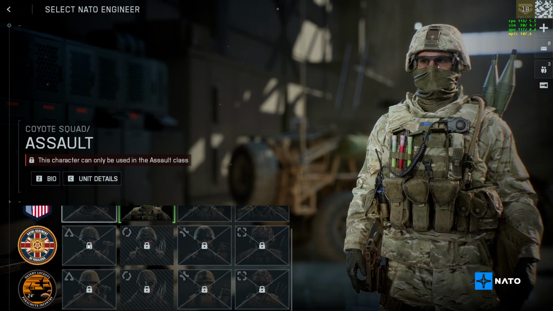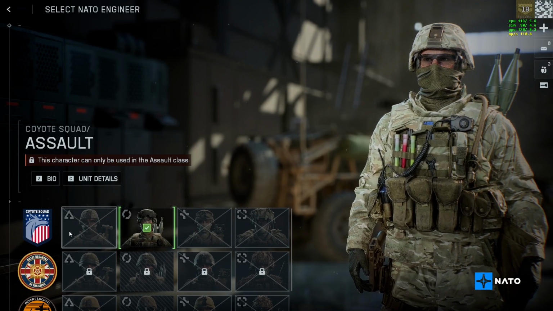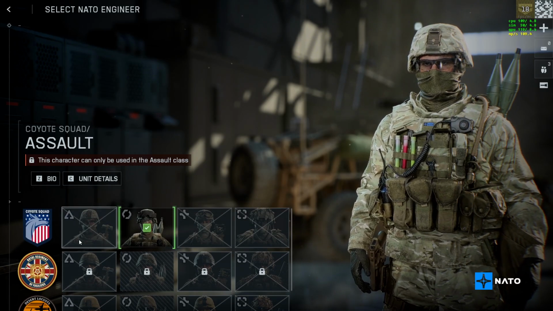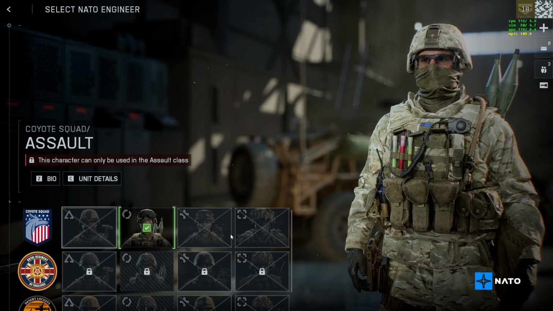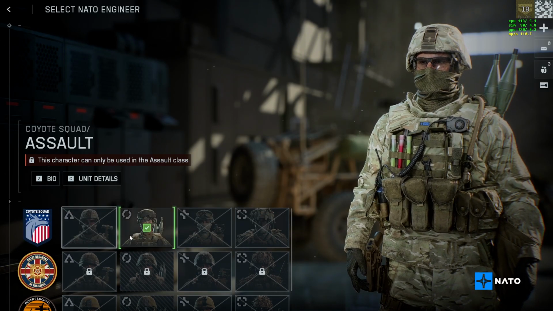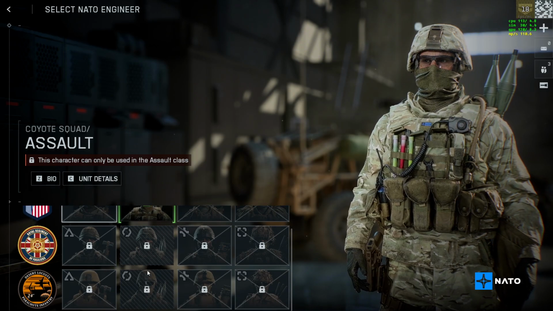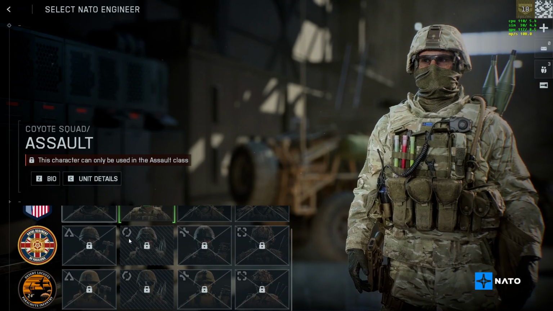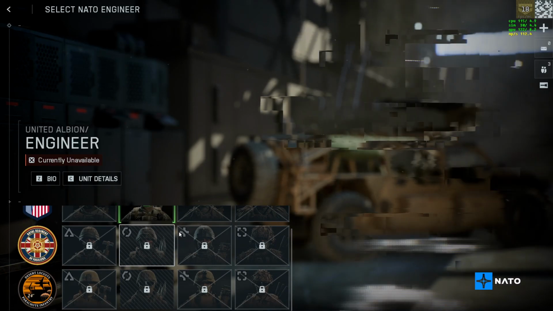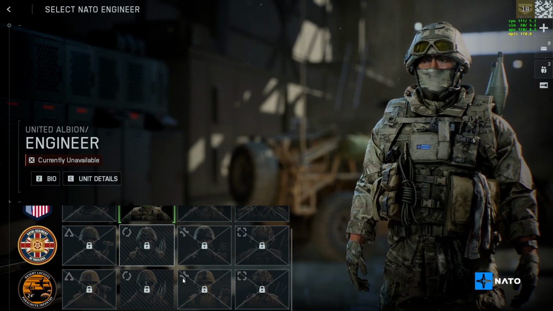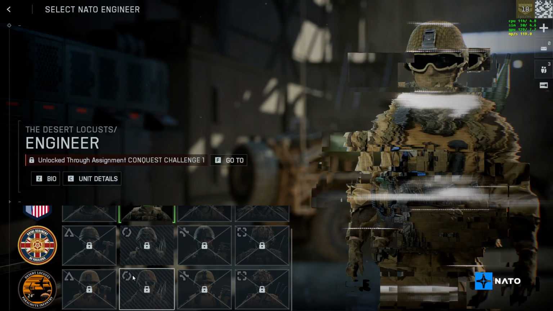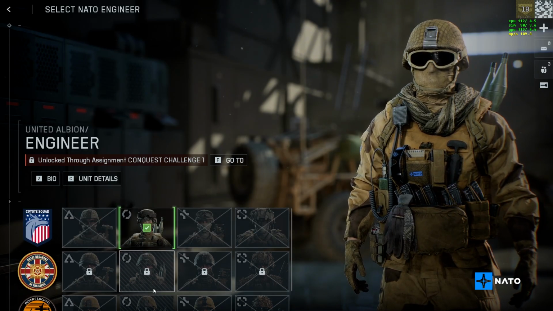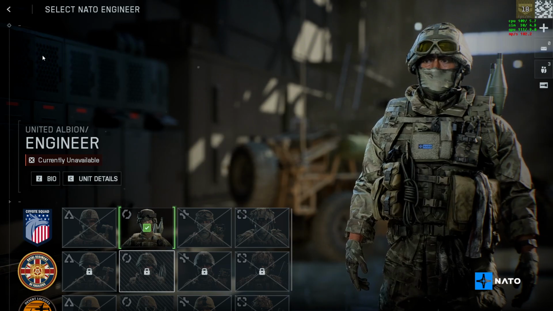So you will have different, as you can see right here, icons that only will be available for the one troop that you choose. So let's say for the engineer, this column under this agent is only for engineers. So as you can see, this is now currently available, and I need to unlock it. As you can see, there are 3 skins that I can change to for the engineer.